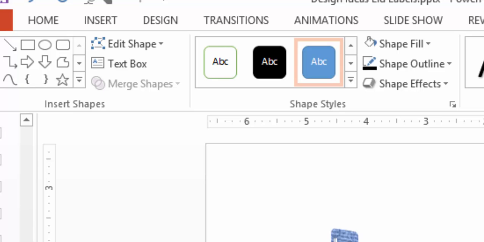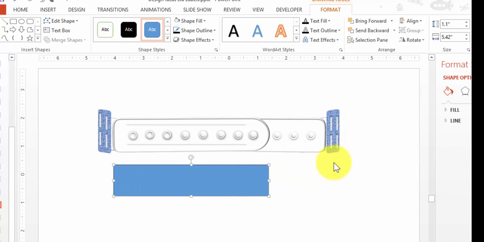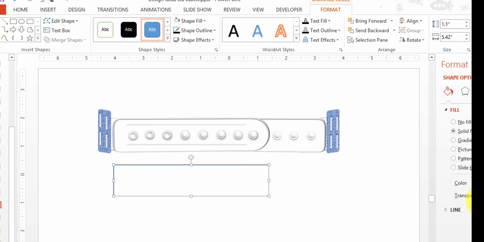You notice it's blue, and that's obviously not something we want. So we can go to Shape Fill. You can either do that, or you can right-click on here, and it'll take you over to the right, to Shape Fill. And what do we want to fill it with? Well, in this case, I will fill it with white, as you can see.